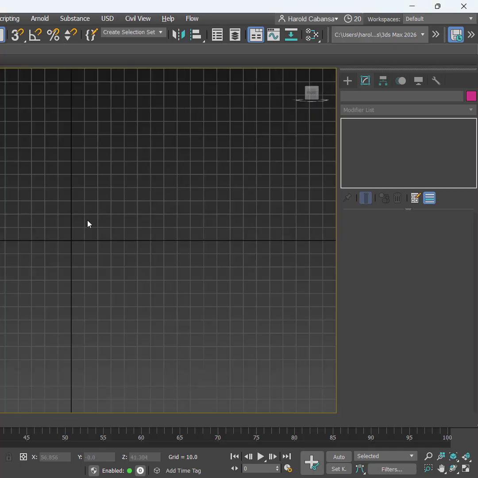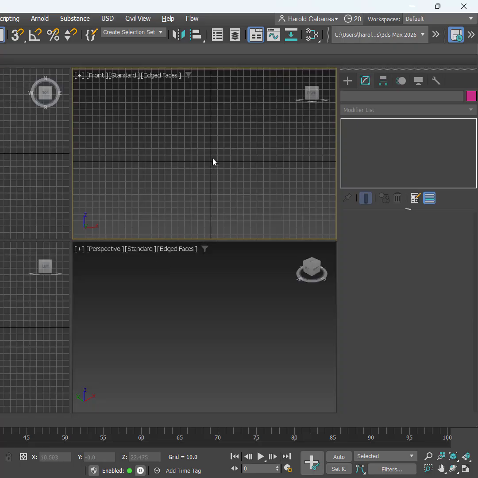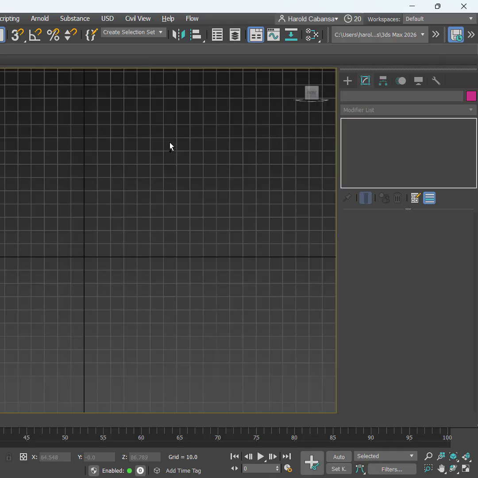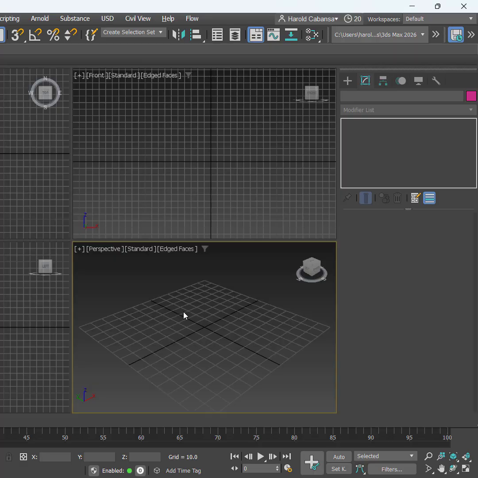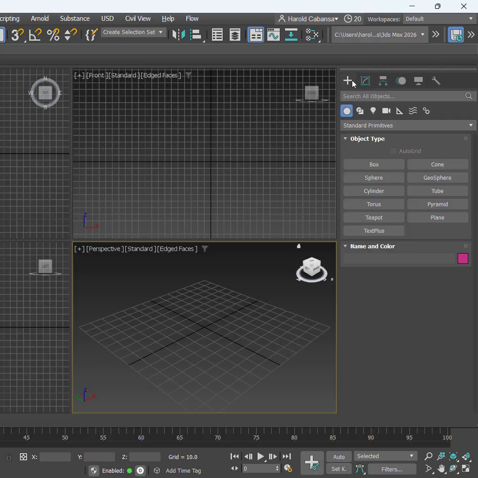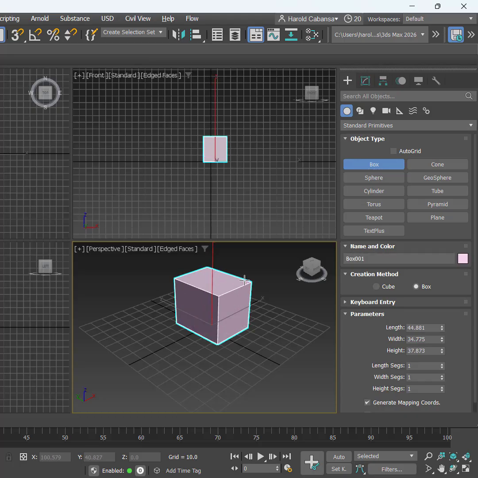Okay, so let's start modeling a base mesh in 3ds Max. What I did was I just maximized the front view by pressing Alt W here, right? Okay, but before we do that, let's switch to the perspective view. I can press G to turn on and off the grid, and then I will just go here in my create, and then I'll choose the box. I'll just click and drag anywhere, click and drag, and then release the mouse and drag forward.